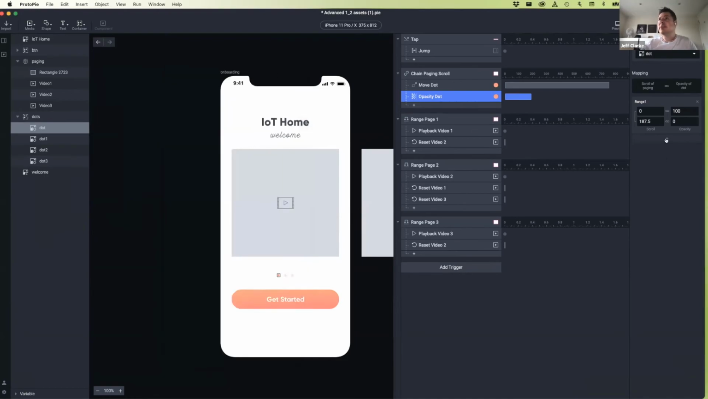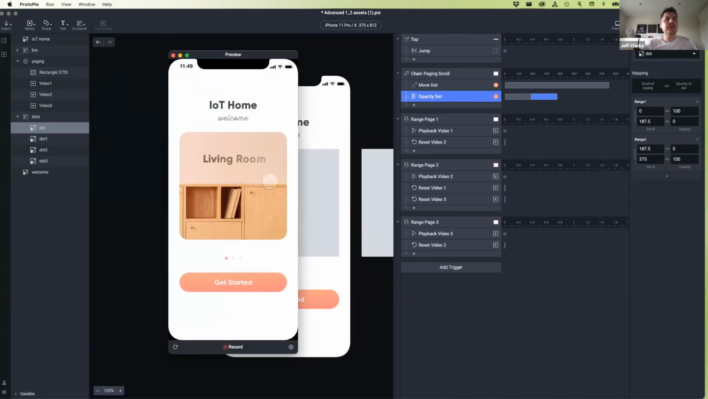We need another one. That's correct. So we can add this in here. My start point is 187.5, my opacity is 0. And then my endpoint is on my page 2, which is 375, and my opacity goes back to 100. If I preview this and I move from page 1 to page 2, at the halfway point it's disappeared. And then as I get to page 2, there we go.